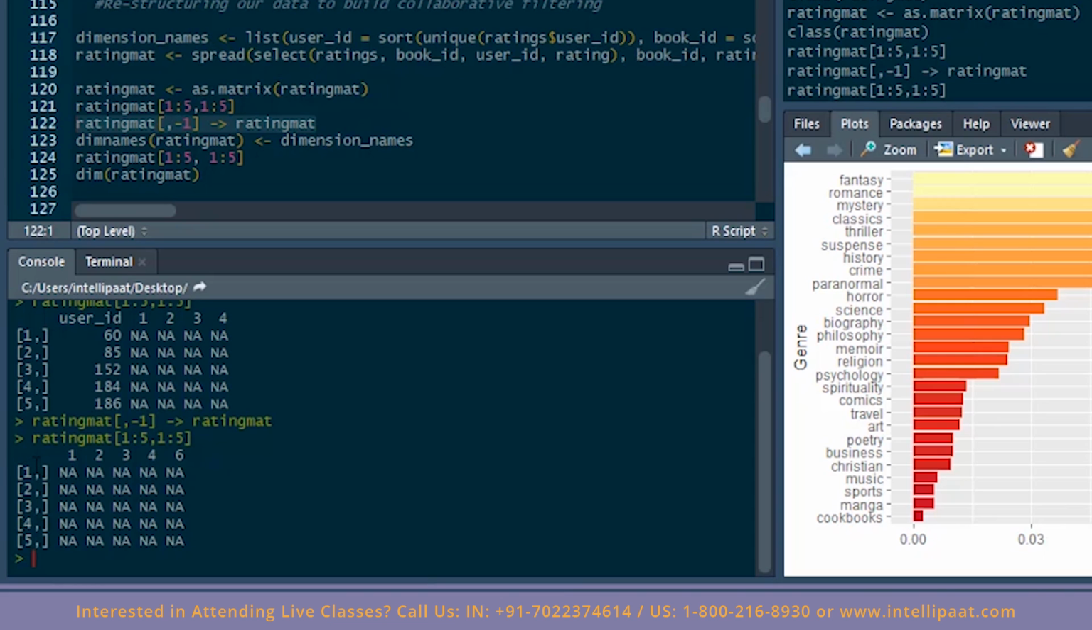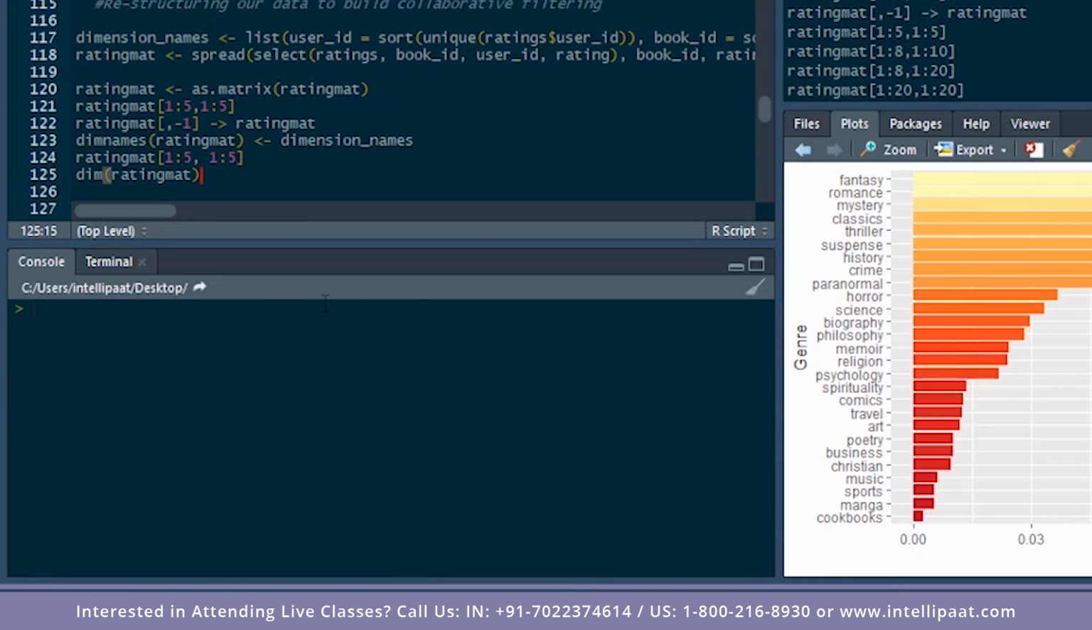These rows basically correspond to all of the user IDs and these columns basically correspond to all of the book IDs. So these NA values which you see over here basically mean that the first user has not rated the first book, the first user has not rated the second book, similarly the fourth user has not rated the third book, and so on. Right, so we have our rating matrix ready.